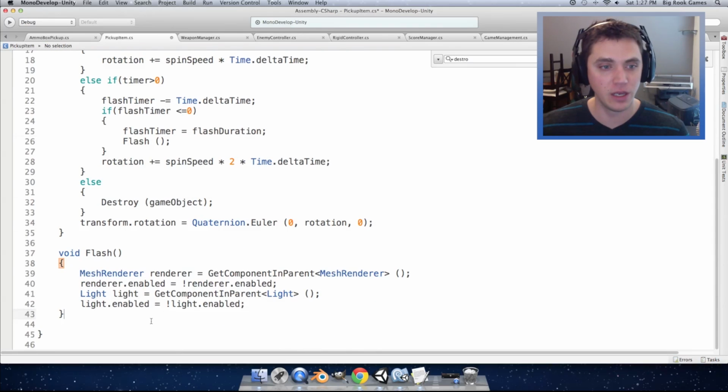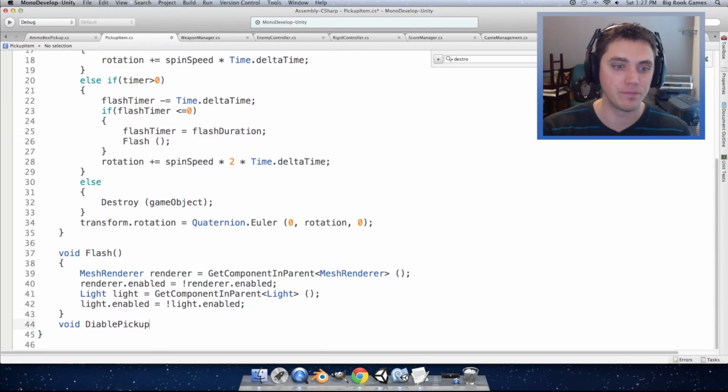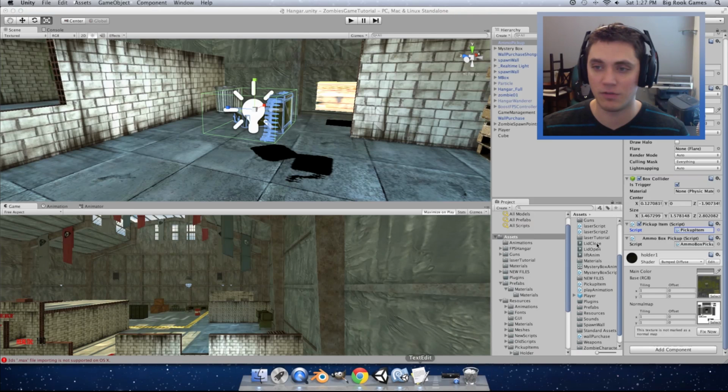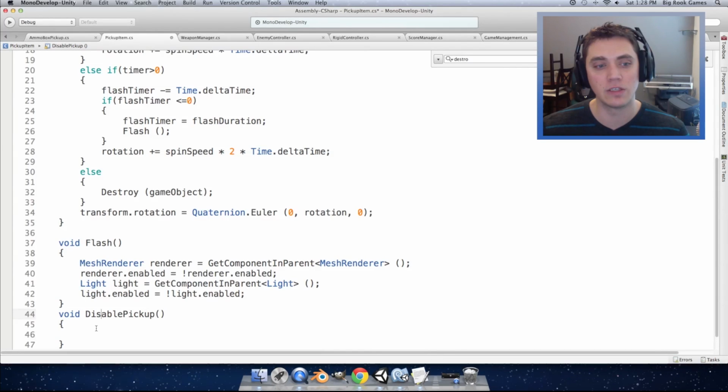And now that we have the flash function, I'm going to add one more function in the script, and I will call it void disable pickup. This will handle what happens when we run into the object, and because we have an audio source, which actually I forgot to add, so back in the Unity window, add component audio source, back to the script, and we need this function because when we interact with the object, when we collide with the object, we can't just delete it because we'll play a sound when we pick up the object to tell the player that we picked it up. But if we just delete the object, it won't play that sound because it plays through the audio listener of the object, and it'll take some time.